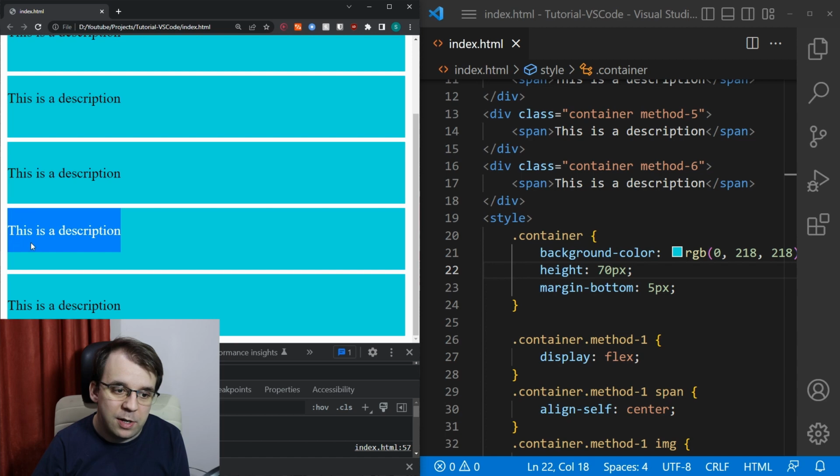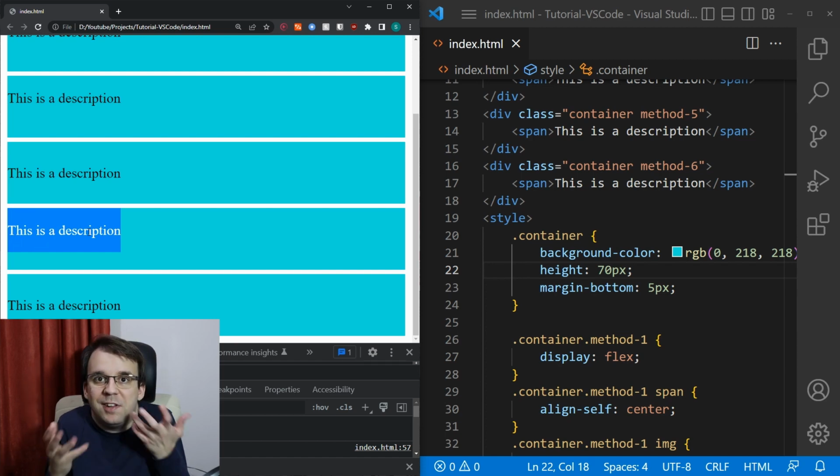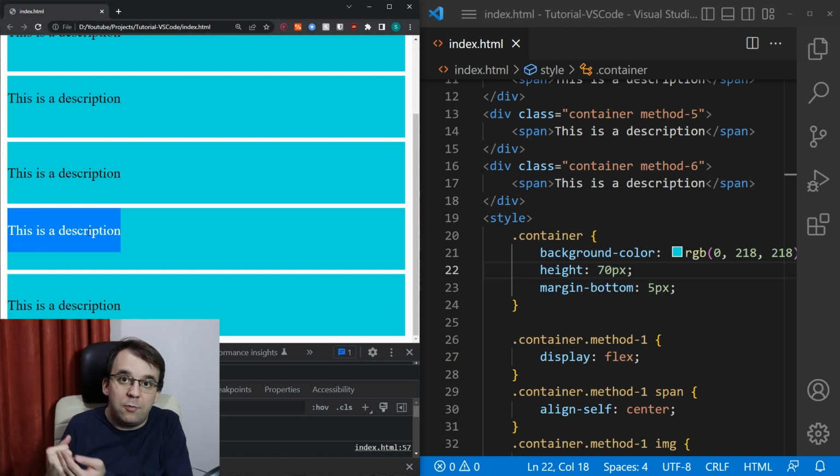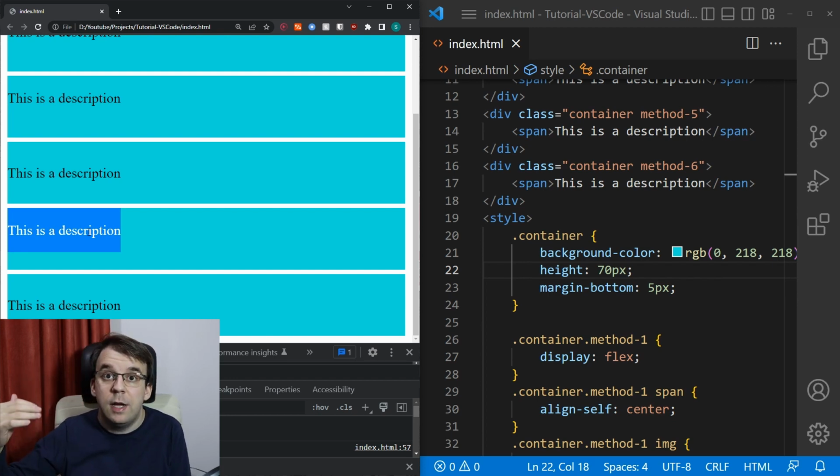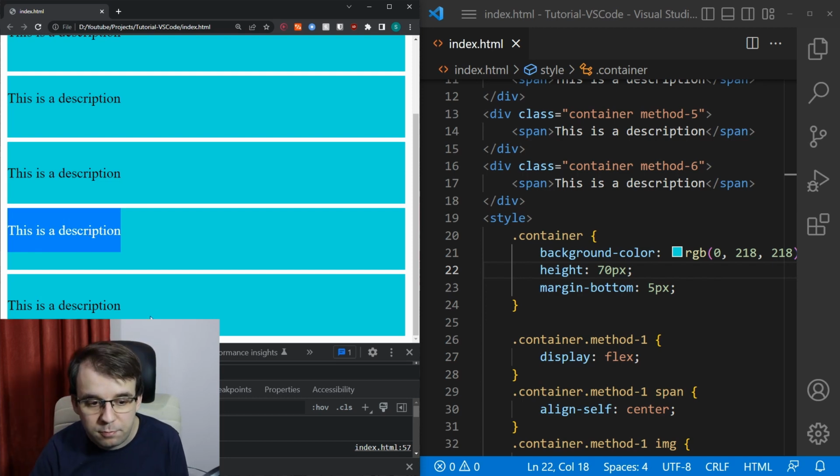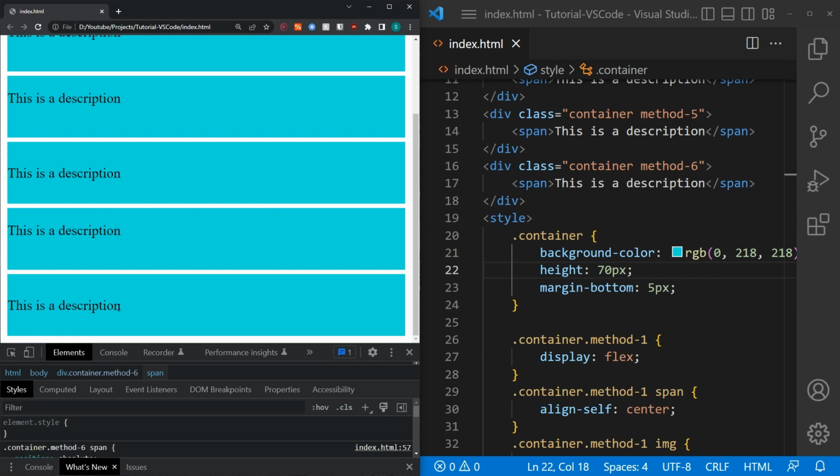And this one, of course, doesn't work because we have to set the line height to be the height of the container. So we're going to have to change that to 70 if we want it to work. But if the height of the container dynamically changes, this doesn't work well. And the absolute positioning solution is actually pretty good, and it still works perfectly fine.